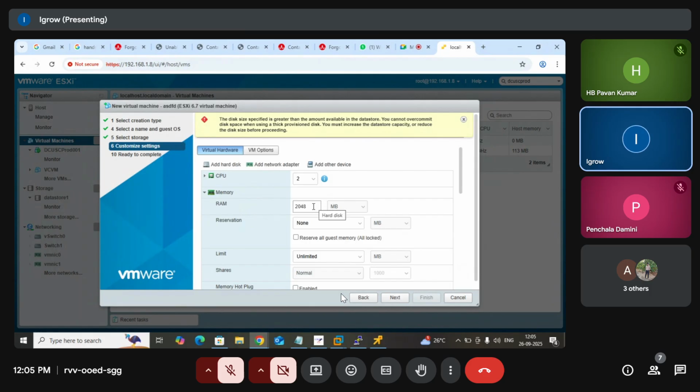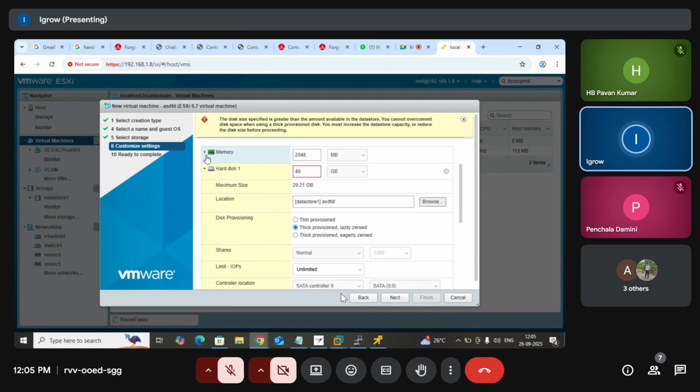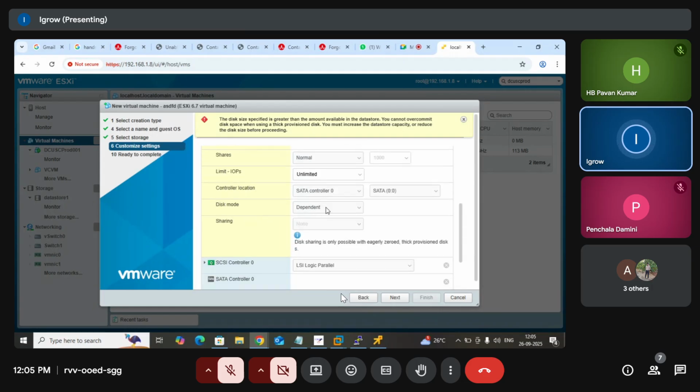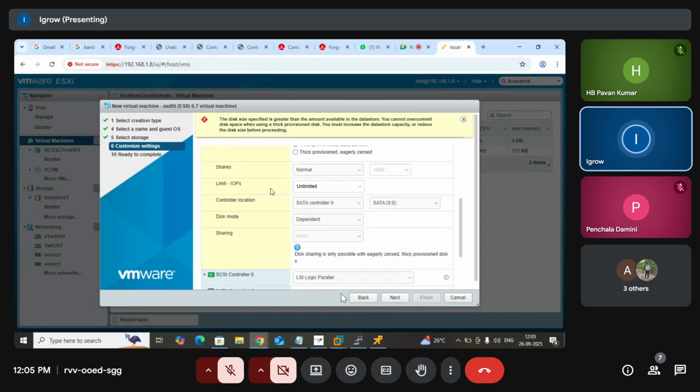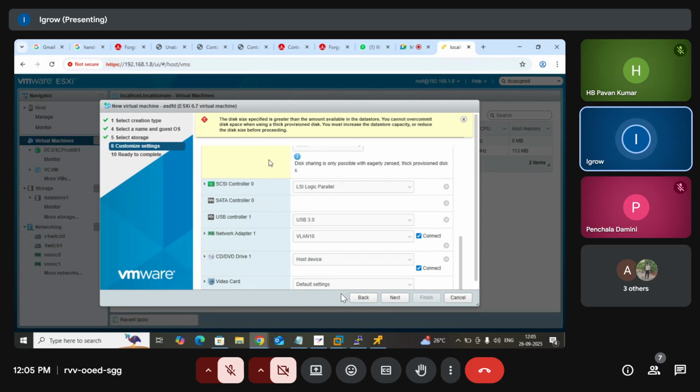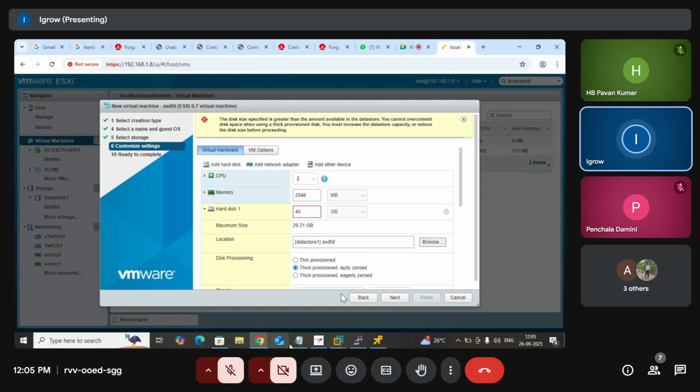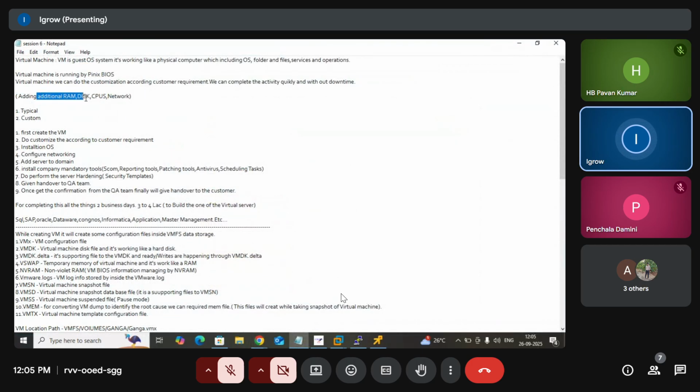Okay, see, this is RAM, and this is the hard disk. The disk mode and controller locations I can explain later, all these options, guys. So see, this is how we can configure the RAM, CPU, and disk on a virtual machine. This is typical and custom, guys. We have created the custom one. Typical is about OVA and OVF files. I will tell you in further classes.